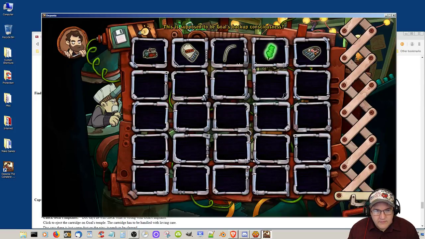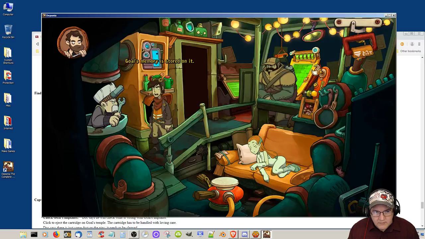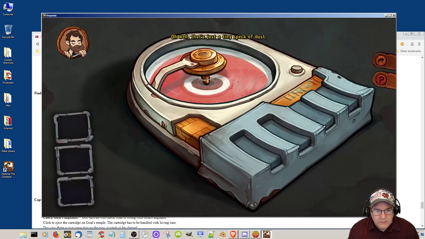This is supposed to be Goal's backup consciousness? But her most important memory is missing. Me! Goal's memory is stored on it. Caution advised. Well, that's just a tiny speck of dust. We'll have that cleaned up in no time.